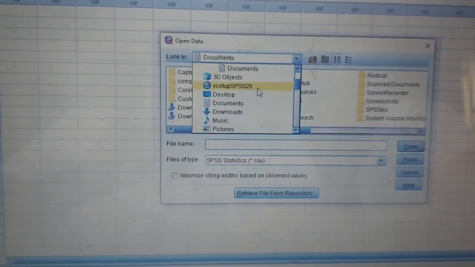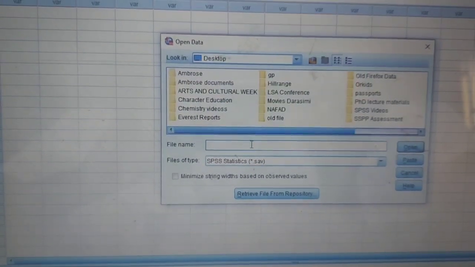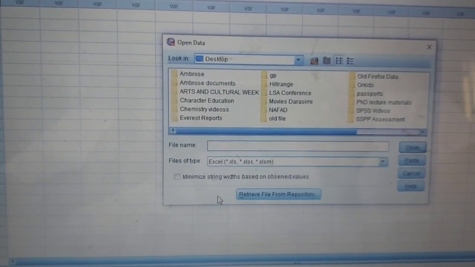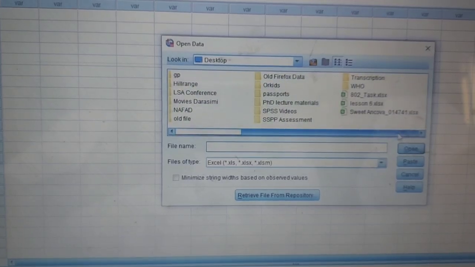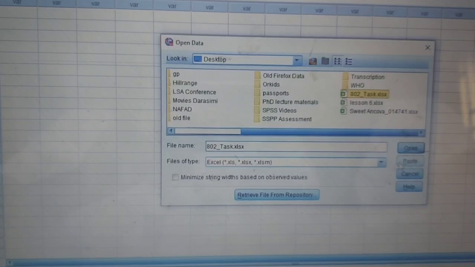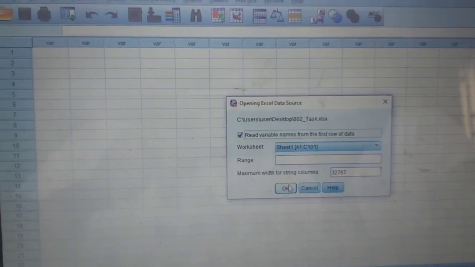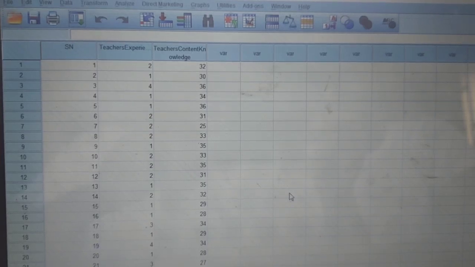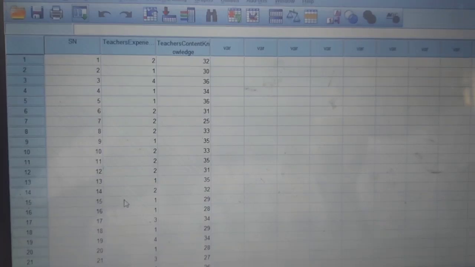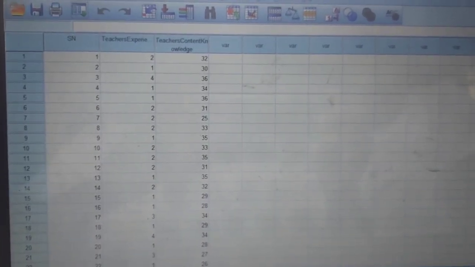I think I have it on my desktop, and then I have to identify the kind of document that it is, which is Excel, and then look for it here. Okay, that's where I have it, and then I say okay, and so it will insert here, and then I'll have it on SPSS directly without having to go through the stress of typing one after the other. So I have it on my data view.